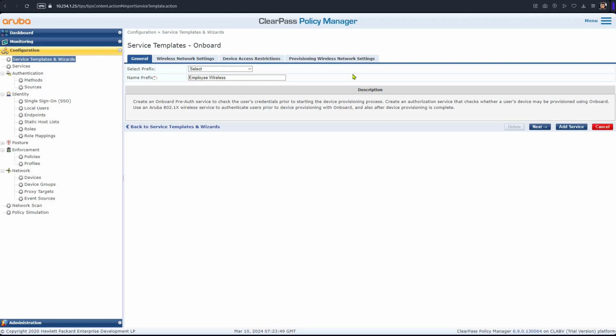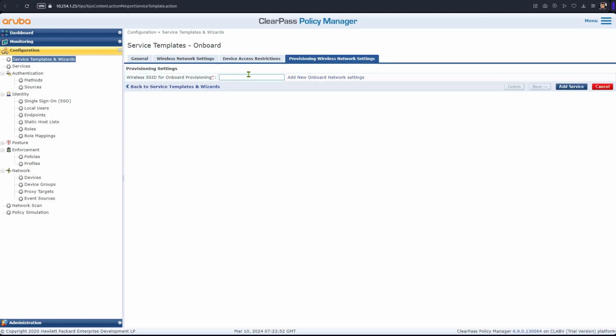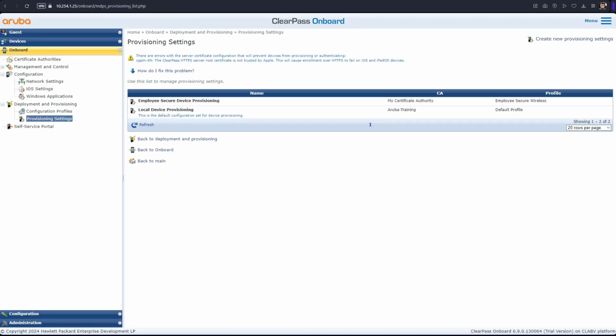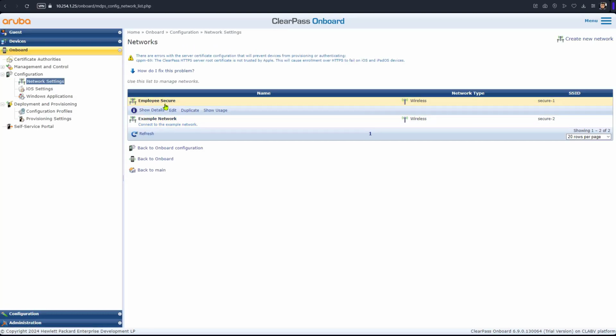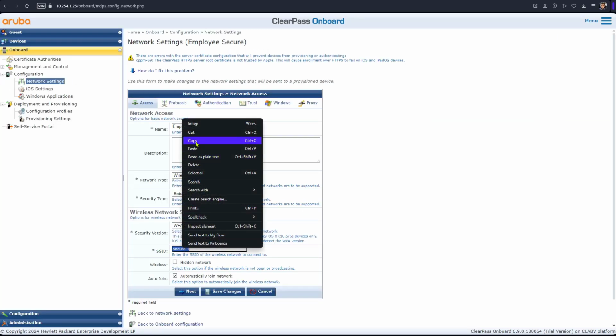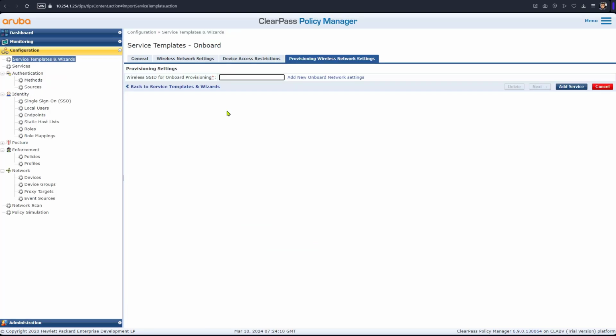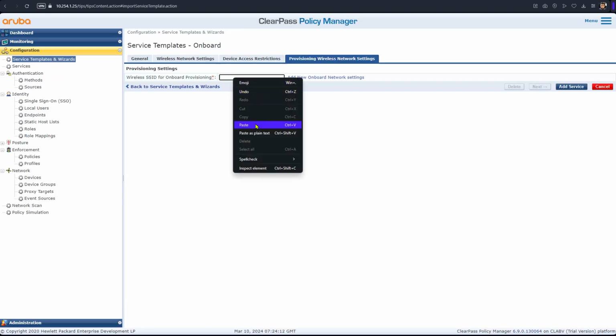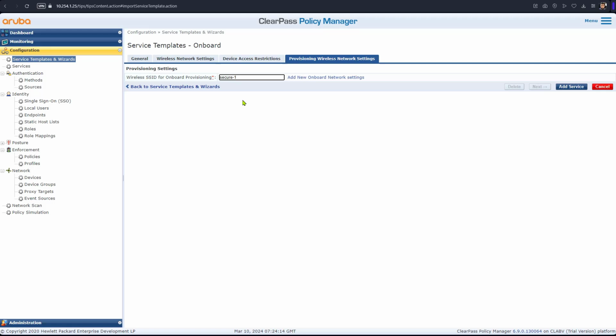Now in the provisioning wireless, this is the SSID that we have configured in the network settings. So if you remember, in the provisioning here, we went to network settings, and this is employee secure. If you edit, you'll find we have configured this one. So we're going to copy the same name so we don't make a mistake. And that's going to be the SSID the user will connect to onboard. We just add the service.